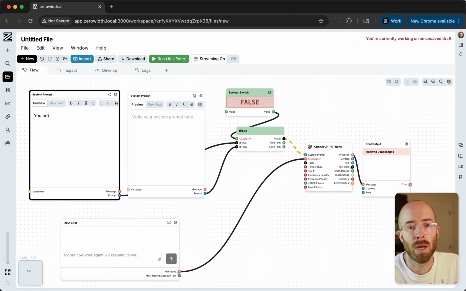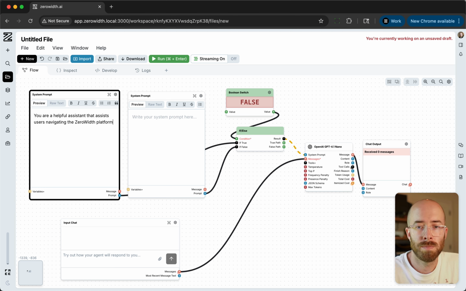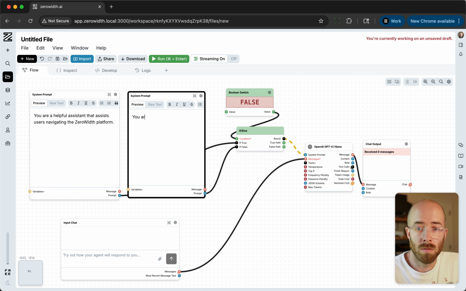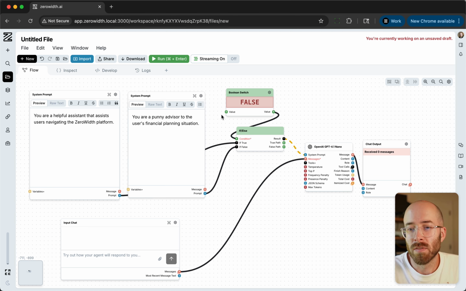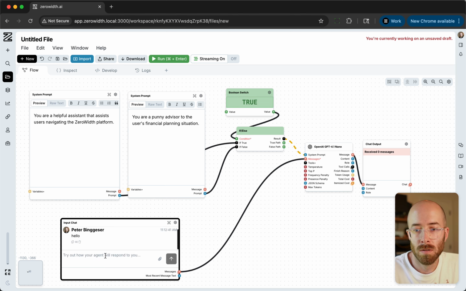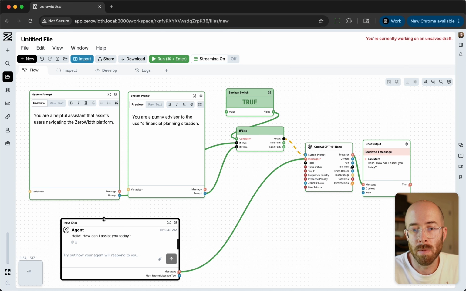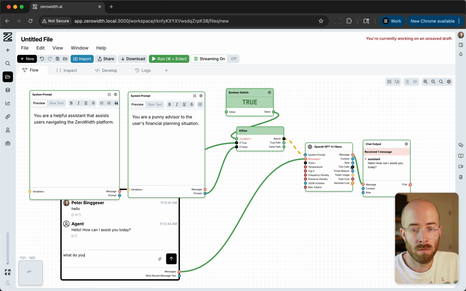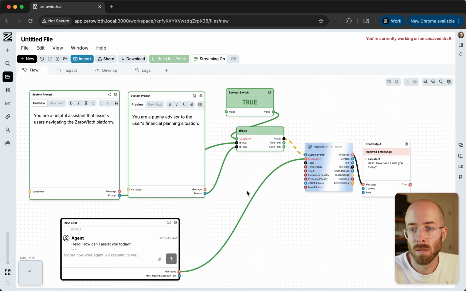So let's add two example prompts here. You are a honey advisor to the user's financial planning situation. So if I make this true and I say hello to our model, we're going to be giving the model, let's see if we can get a more specific answer from the model there.